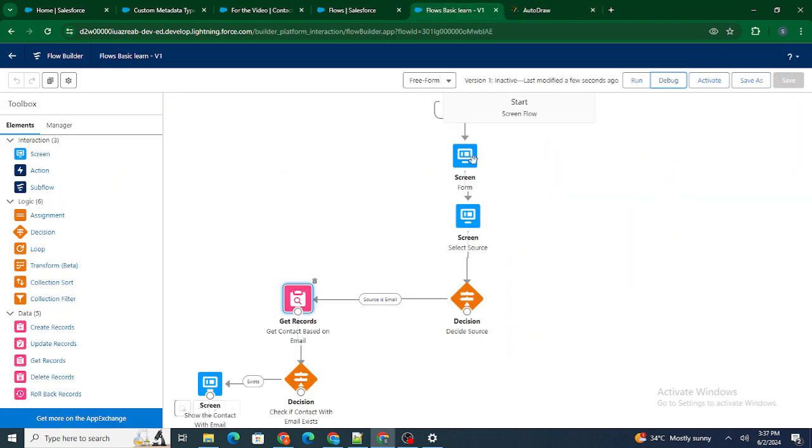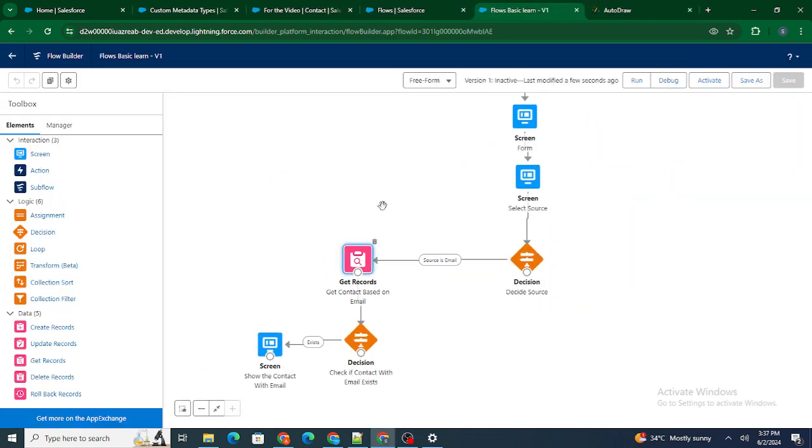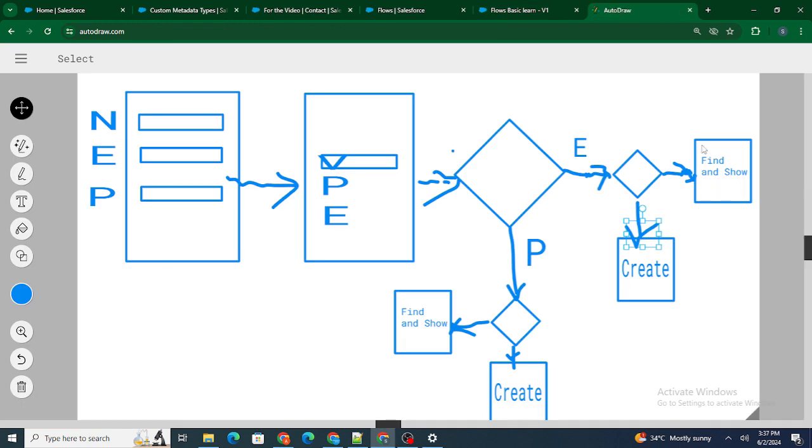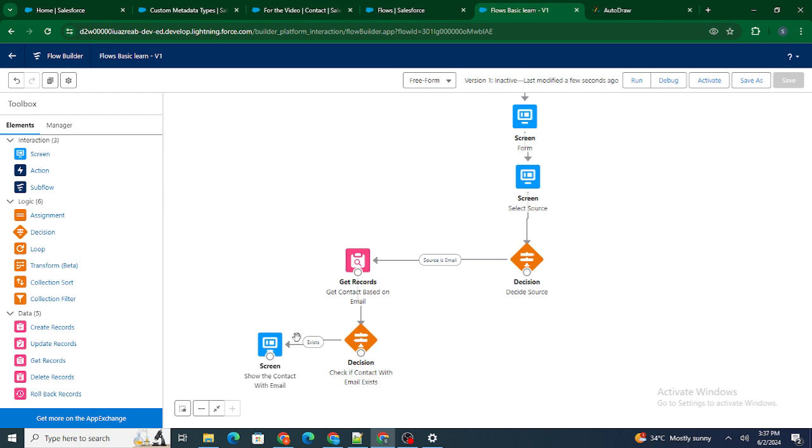What if, whatever email address I give inside the input box, I am not able to find a contact with that email address? As per our flow, if we have found the contact, we just show it. But if we do not find the contact, we have to go and create the contact with a certain name and email address. So let's try to do that. Now if the email exists, we show it on the screen, but if it does not exist, we are going to use the default outcome.